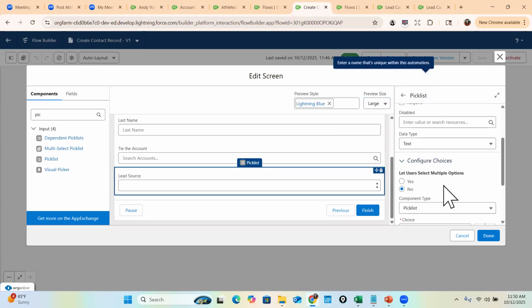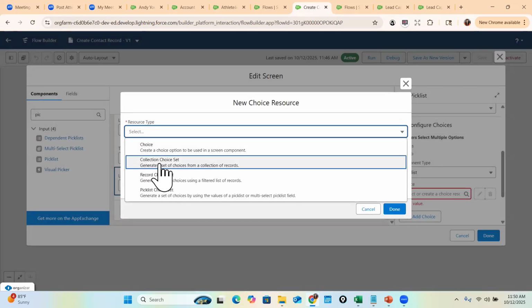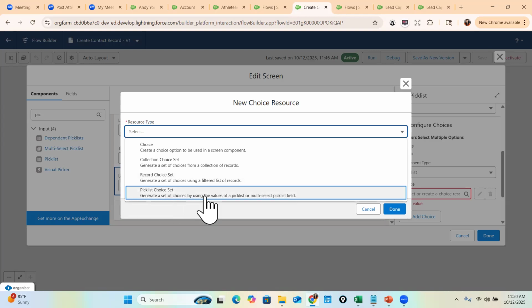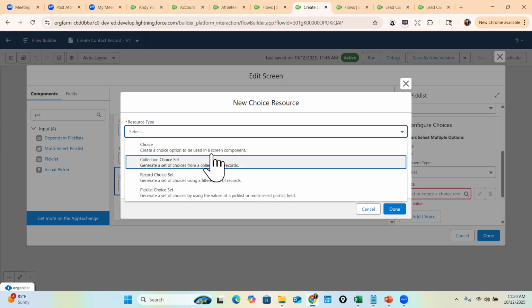Now, there are different ways. Here you can select the choices. Now you can create a new choice resource, okay? And then here you can select from a record choice set. Record choice set means if you want to show records of a particular type, let's say account type over here, you can show those lists. We'll take a look at that also. But here I'm going to say a pick list choice set. So generate a set of choices by using the values of a pick list or multi-select pick list field. Here you're generating a set of choices using a filtered set of records. And collection is from the collection of records. If you want to create a drop down, you can do that.